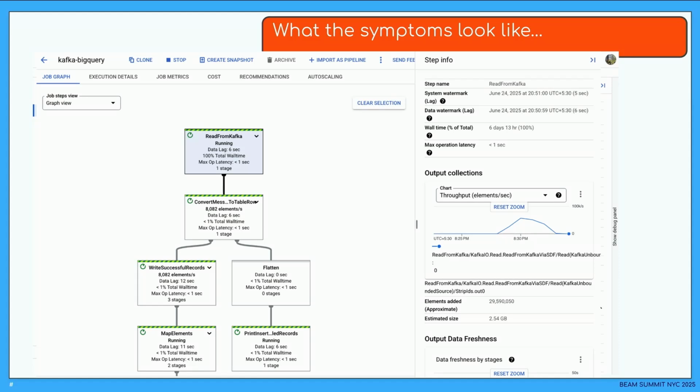Each box here represents a step or a transform in the pipeline. Clicking on the box exposes this little step info panel to the side. And you can look at the input and the output metrics. You can look at things like elements added, and you can compare either the input or the output metrics with each other, or you can compare subsequent steps to understand how the step itself is performing. It's important to note that while reading from Kafka, Dataflow assigns one thread to each Kafka partition. I'll talk more on this later.